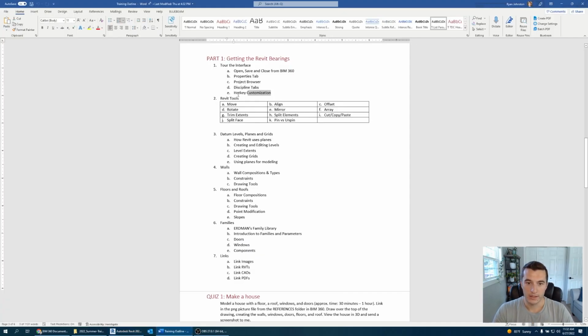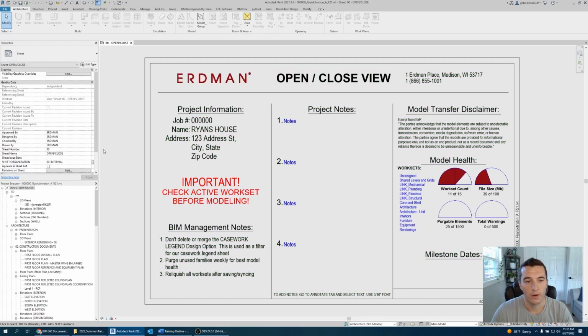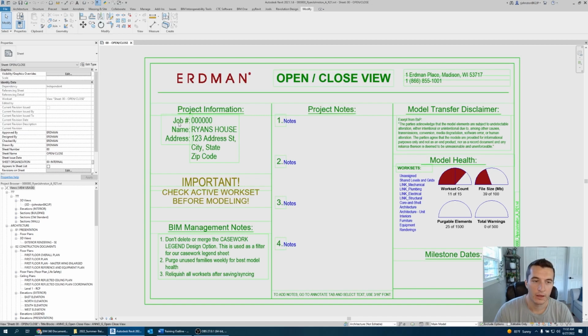All right, so next step that I want to talk to you about is hotkey customization, and this will be the last part of part 1. For hotkey customization, this is going to be the efficiency part of things. Whenever we are creating stuff, we don't want to have to go back up to the Modify tab and hit Move or hit Copy or hit Rotate. These things are manual. They take forever.